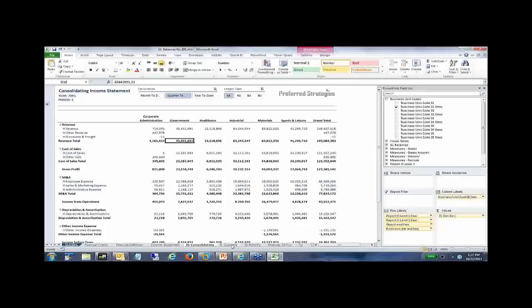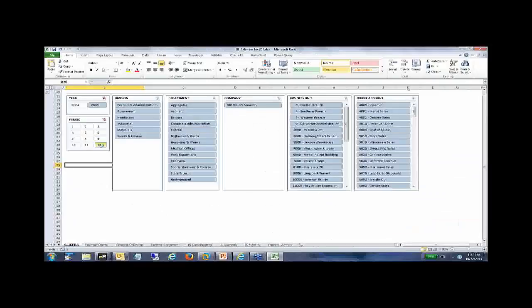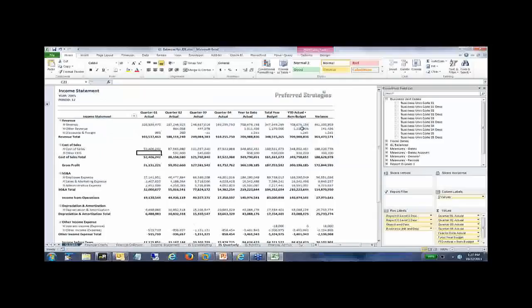Here's a quarterly example. So quarter 1, 2, 3, 4. If we go back over here and update this for period 12, and then go back, we should see our quarterly report updated with 4 quarters, year-to-date, total year budget, remaining budget, and variance.